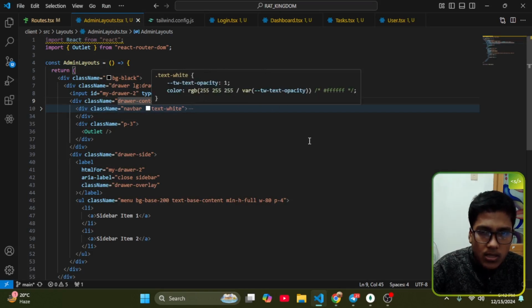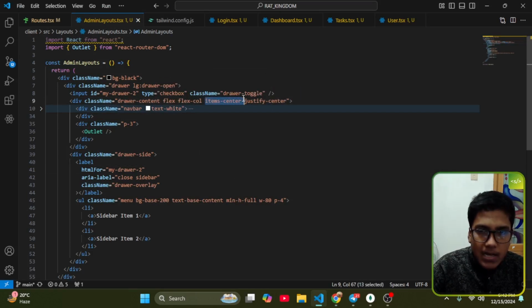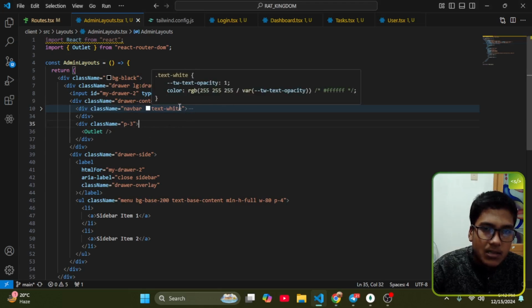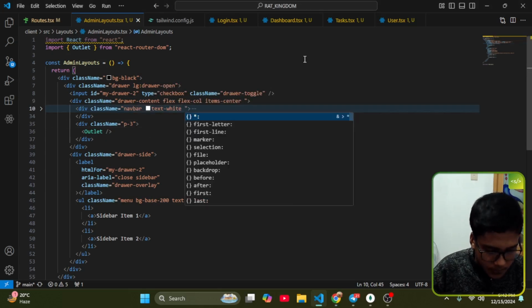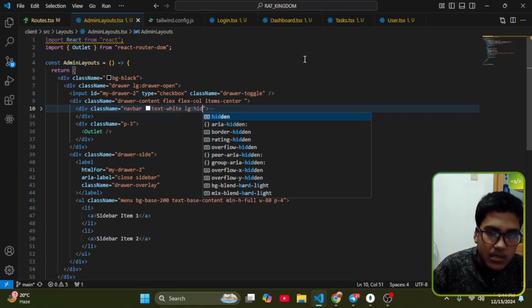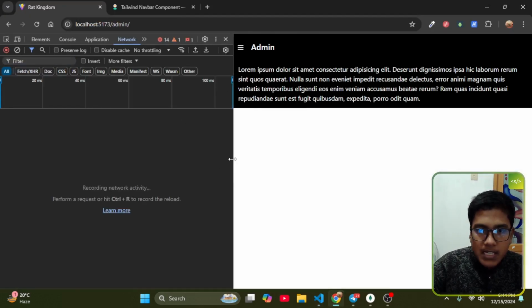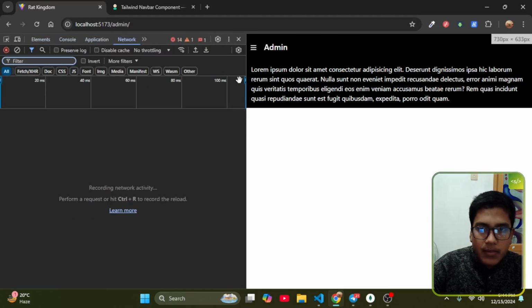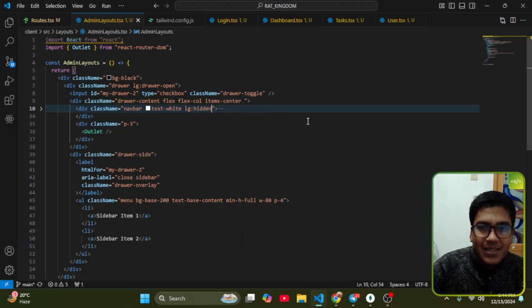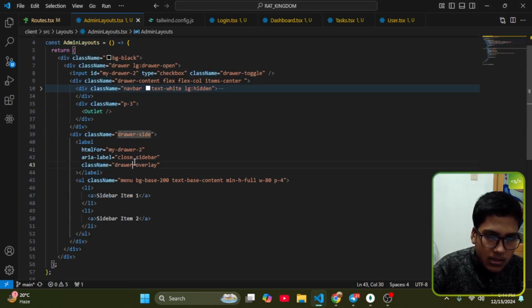Why is the content in the center? Because we used items-center or justify-center here, so I just need to cut that justify-center, I guess. Yeah, if I cut that, it is on the top. Now there is something like admin text, so I want that when the display is LG, hide that, and when the display becomes tablet, show that. Yeah, that's working perfectly as we want.